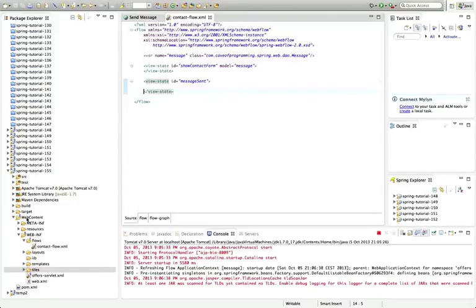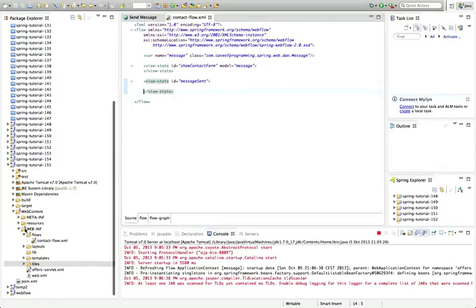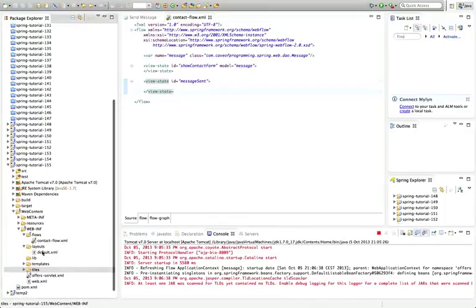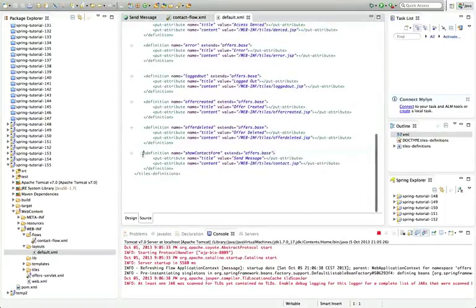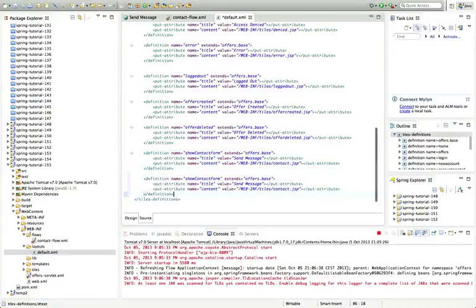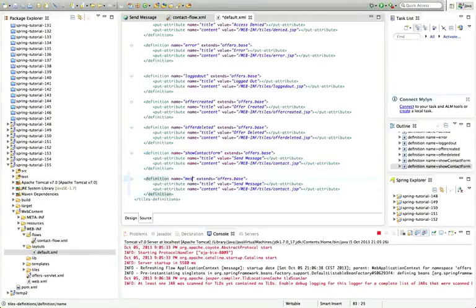Now I need a tiles definition for this. So let's go to my tiles config, which is in layouts default.xml, and I'll copy this definition for the contact form, and let's call this message sent, and that displays as the content message sent.jsp. Notice I'm being careful about capitalization here, so that the JSP has all lowercase letters the way I created it. So I've put all lowercase letters in here as well.